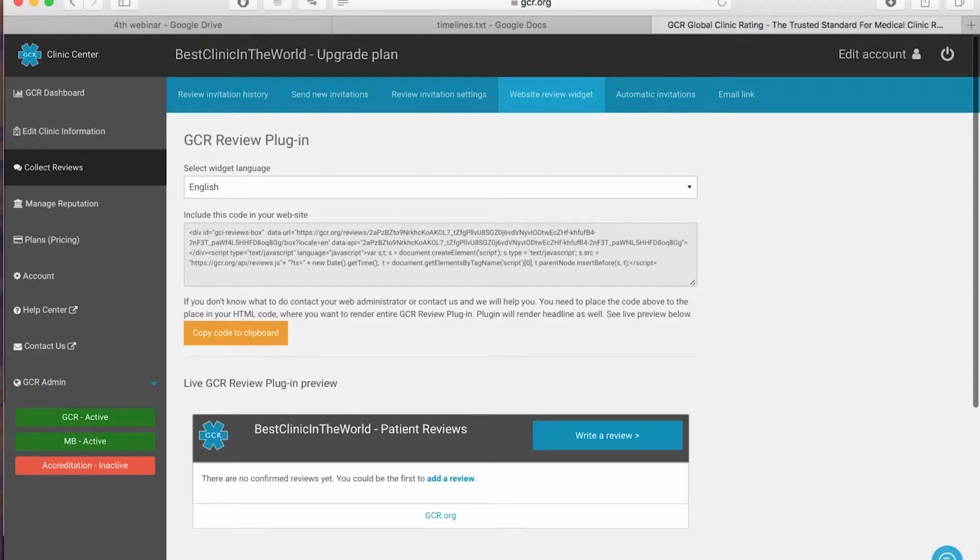How you can install this review widget. Our development team, of course, will help you out whenever you need. But it's really simple. You don't need to be scared of some weird text and source code. You just need to click this. You need to copy it. We even have a button for this, copy code to clipboard.